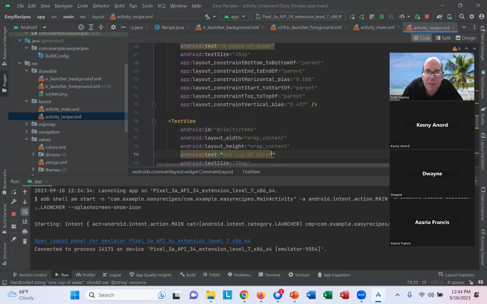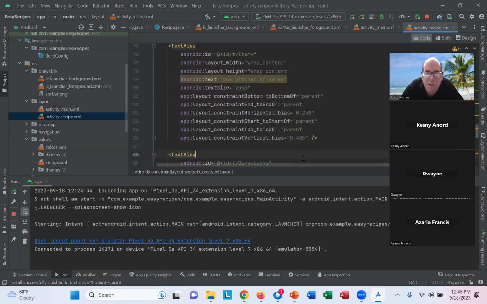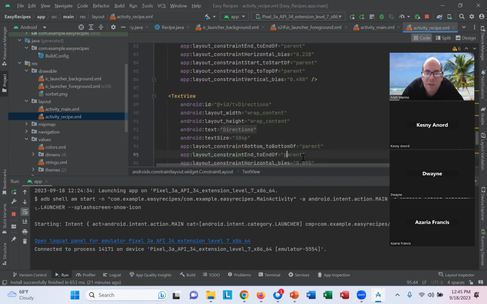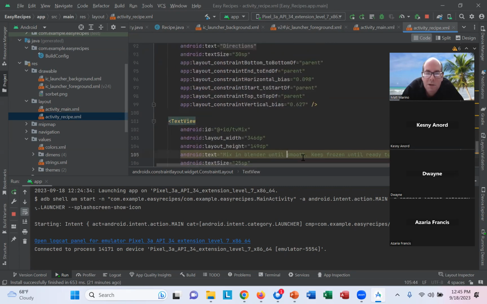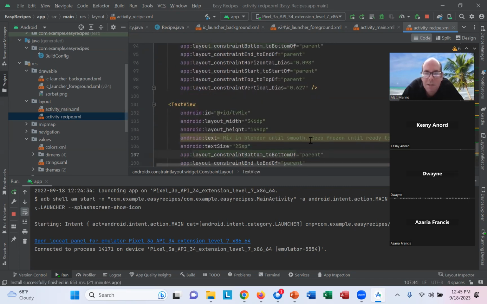Then you would change the last ingredient. Let's say instead of 1 cup of water, 1 pitcher of water. And then our directions are all set up on one line here. So in my example, it says mix in blender until smooth, keep frozen until ready to serve. Let's keep it that way just because that makes sense for directions. You're going to mix all the ingredients into a blender.